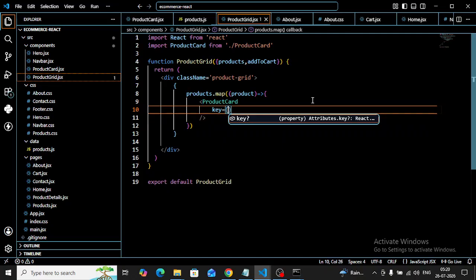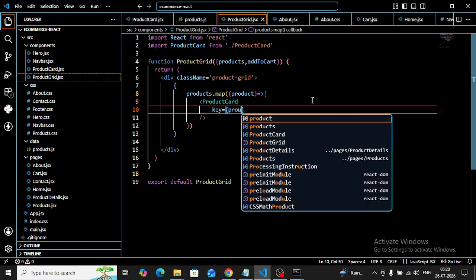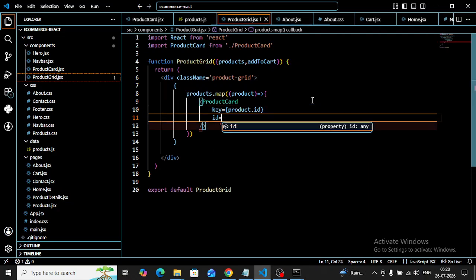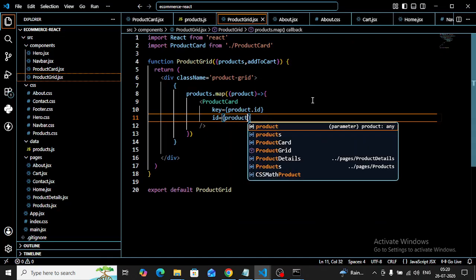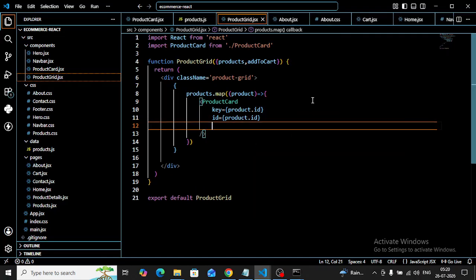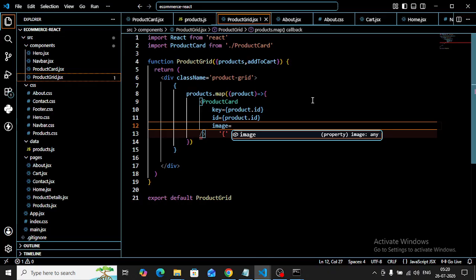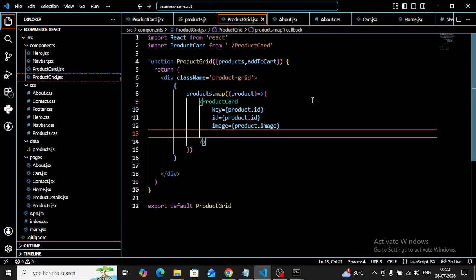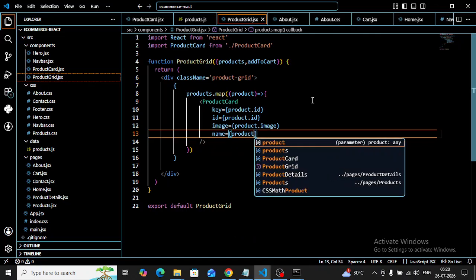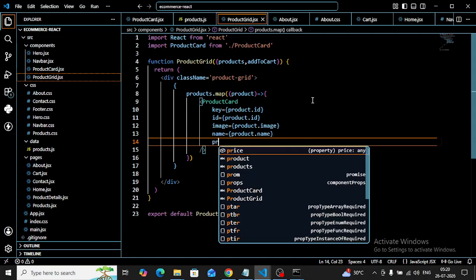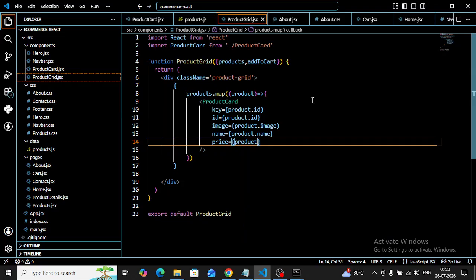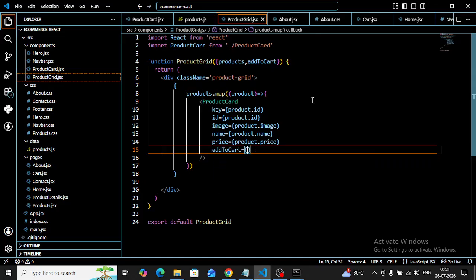Key is equal to, so from the product object, product.id, and id is equal to product.id, and image is equal to product.image, name is equal to product.name, price is equal to product.price. So add to cart is equal to, pass the function.